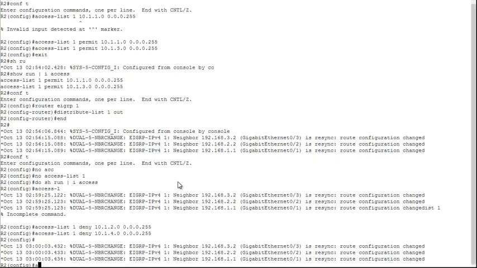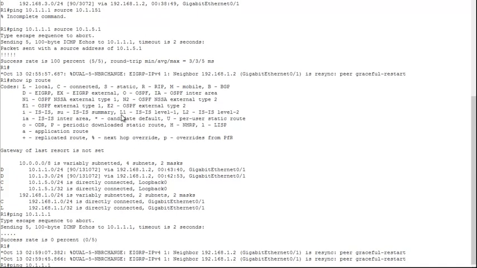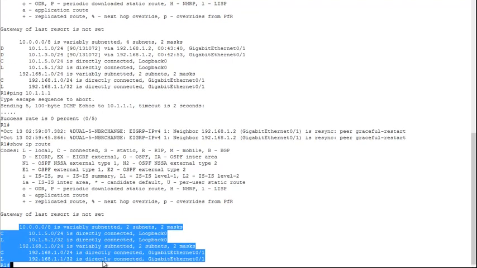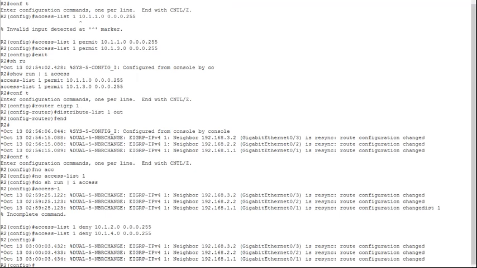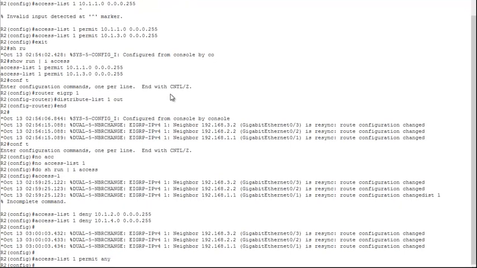So now what we want to do is access list. Actually, you know what? Since it updated, let's go over here. And you can see exactly what I said. We're denying everything. So the only thing we have is our connected routes. Now let's go back again. Doing a lot of back and forth. Hope you're following me. And access list 1, permit any. So now we'll permit everything except for these two guys. And we'll wait for everything to update.